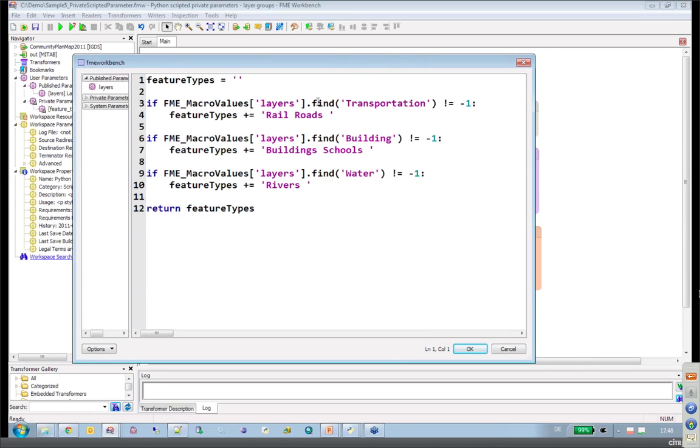And what we do here, we check the macro value layer. This is a user selection. We check for the string transportation. And if the user selected transportation, we want to read the layers rail and roads. And if the user has checked building, we want to read buildings and schools. And the last thing, if he chooses water, we want to read rivers. And according to his selection, we build up a string which contains all layers to read in the variable feature type. And then, this is very important in the script, we have to return something. This is our actual value. We return here our string with layers.